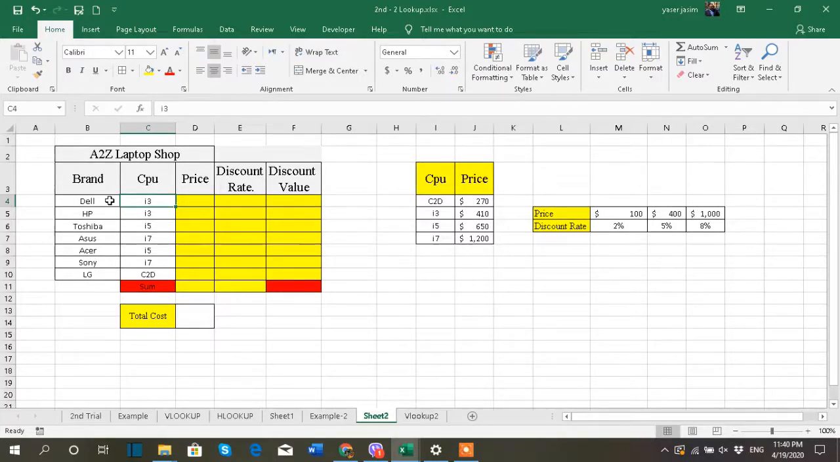And because the shop has a policy about discounts, he's going to tell me that if the payment is from 0 to 100, you're going to have a 2% discount. If it's from 100 to 400, you're going to have 500, and from 400 and above, then 1000, you're going to go for above.